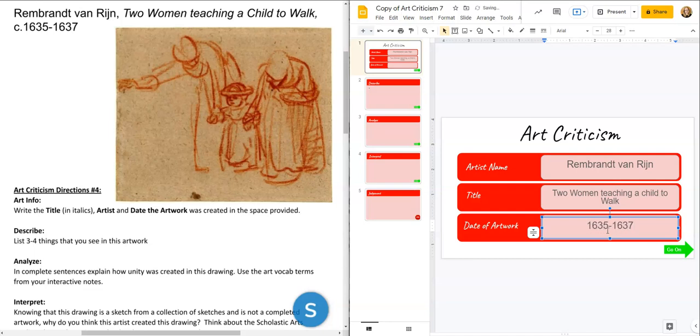I will explain why it took him 2 years to make such a simple drawing. It didn't actually take 2 years. Spoilers. But I'll explain that when we get farther into the art criticism. Go ahead and pause me right now while you finish filling in that information, and unpause me when you are ready to go to the describe slide.